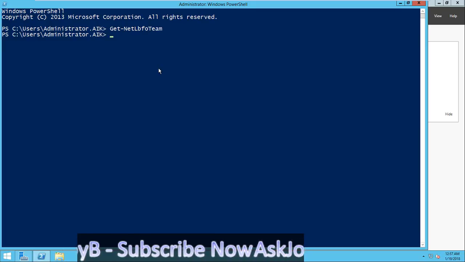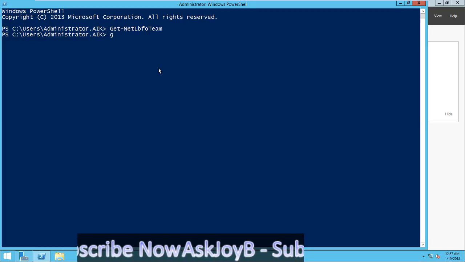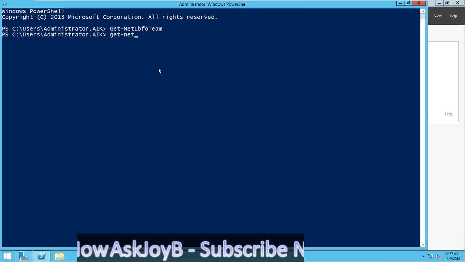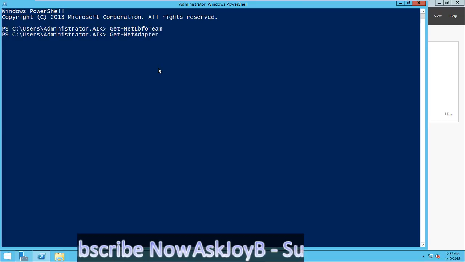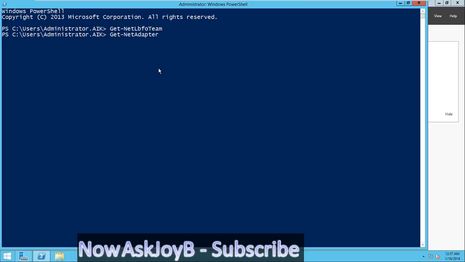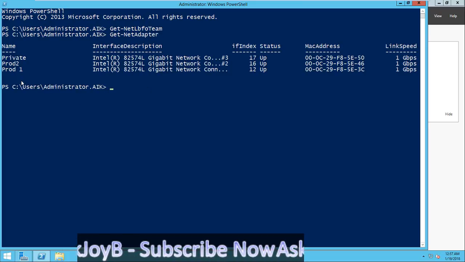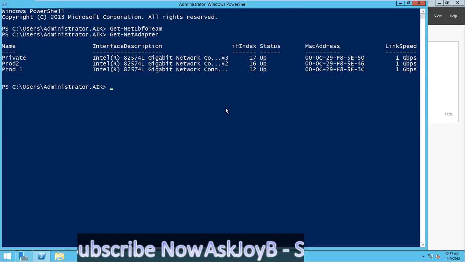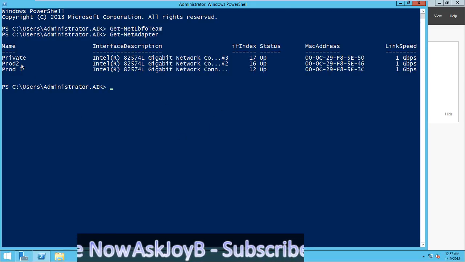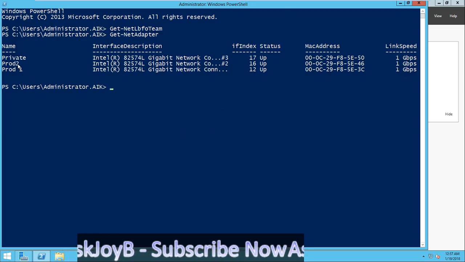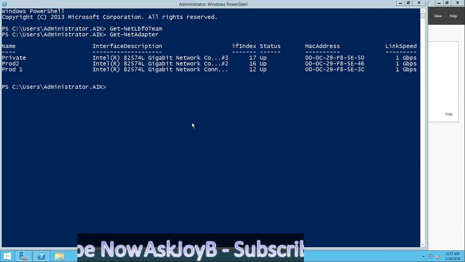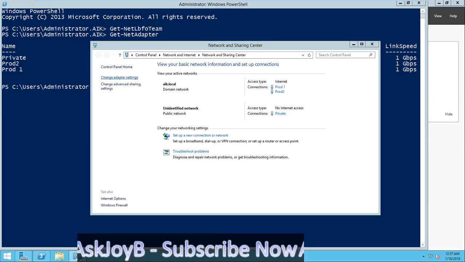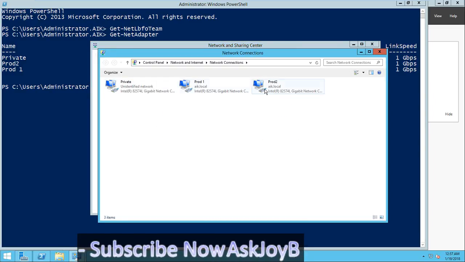So okay, get net adapter. So now you can see we have 3 adapters here. Okay, and I want to use these 2 adapters, which is prod1 and prod2. So I just want to rename it properly. If I go here, you can see there is a space. So I just want to remove the space here.